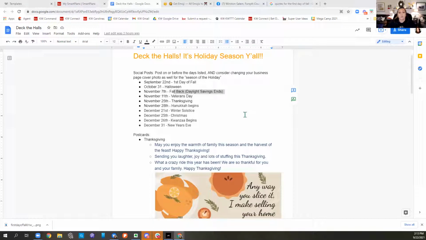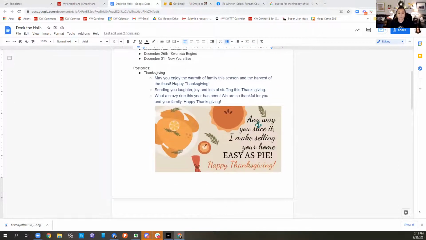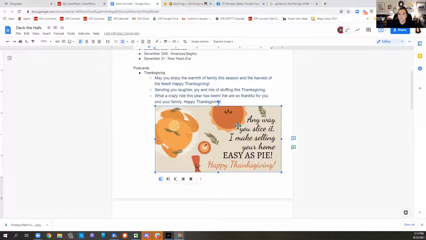Okay, so some postcard ideas. Thanksgiving. I saw somebody else make a postcard like this and I was like, I like that postcard. So I decided to make one. This would just be the front of the postcard. So you guys will have this graphic to save it to your computer. But any way you slice it, I make selling your home as easy as pie. And then here are some ideas for things to say on the back of your postcard. And of course, it will be branded to you and all of that kind of fun stuff. But what I want to show you, you could do this for any season, any holiday, right? But I want to show you guys how to do this, how to make the actual postcard, okay?